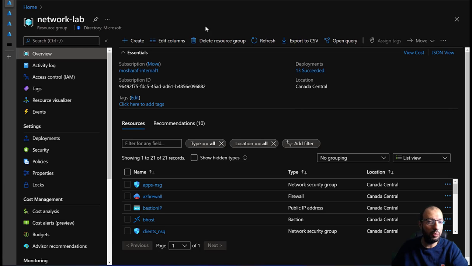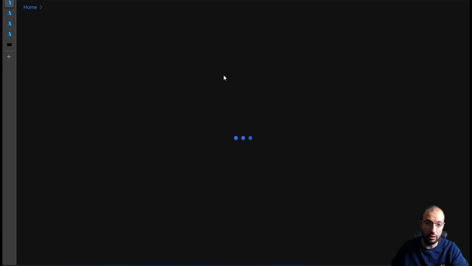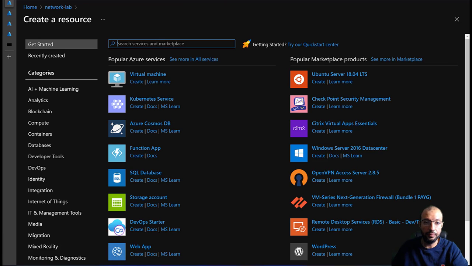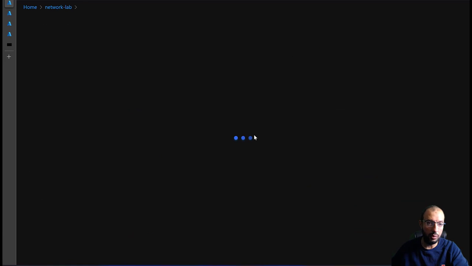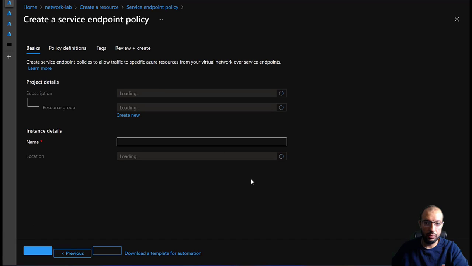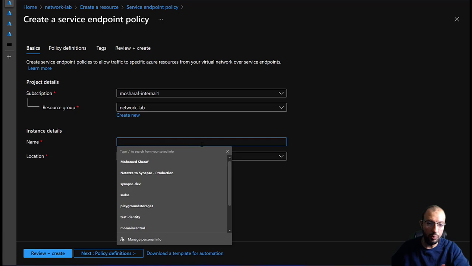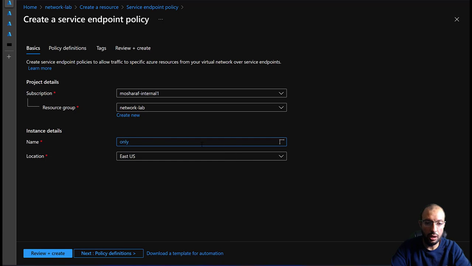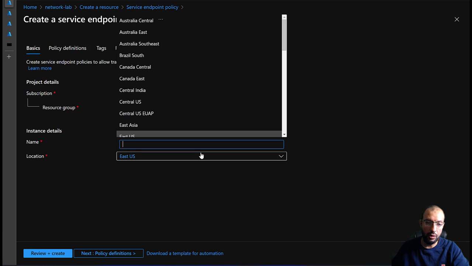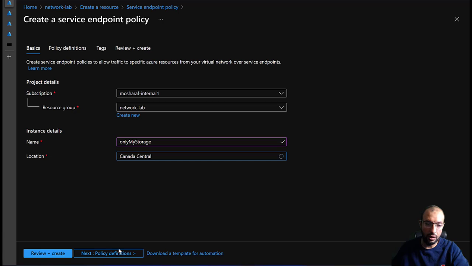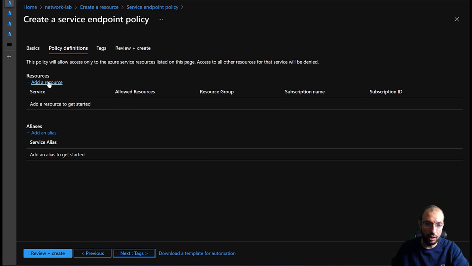Okay, now the last step in our demo is to create the Service Endpoint Policy. Let's create one. Service Endpoint Policy, you can create from the portal. Okay, I'm gonna create it in my resource group and only my storage. This is the name for the policy. I'm gonna put it in Canada Central. The policy definition.